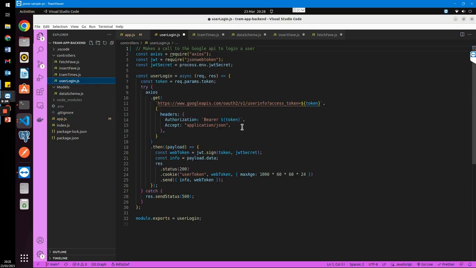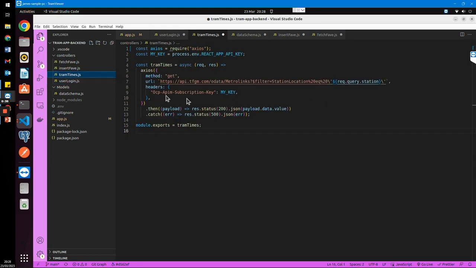We make an Axios GET request to the Google API that then returns some data which we send across to the front end to allow users to log in. Tram times is where we get the information from the TFGM API, again using an Axios GET request. We need to add the station as a query parameter, and we have the subscription key to ensure that the request is authorized. Once again, that data is sent along to the front end.